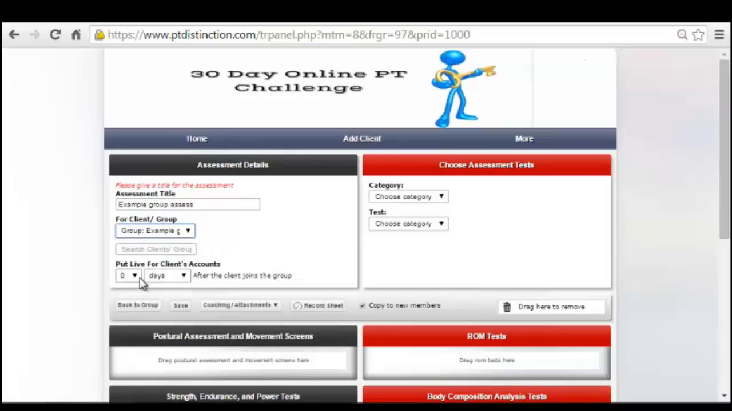And then this is where it gets clever. You can put it live in your client's account X number of days after the client joins the group. So for example, start off with 1 day, so that would be their first assessment, and save it.